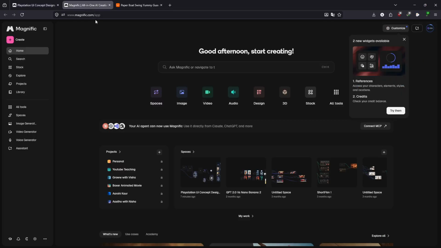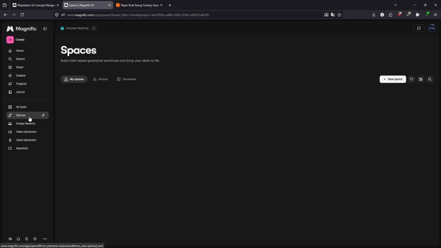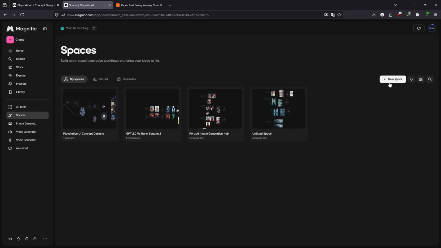So let's just go to Magnific. Sorry, I'm used to Freepik, but it's now Magnific. So let's just go to Magnific here. And once you log in, you will find this window here. What we are going to do, we are going to go to Spaces directly. And here I am going to create a new space.